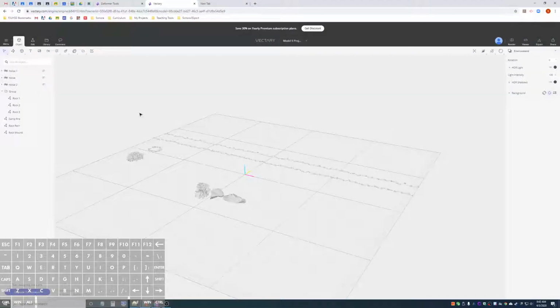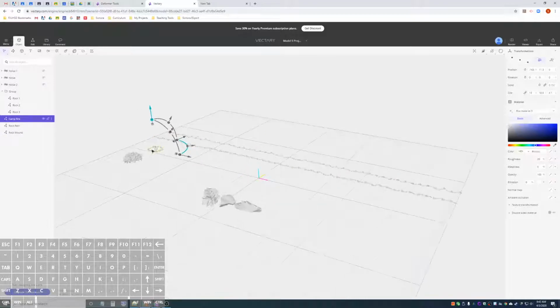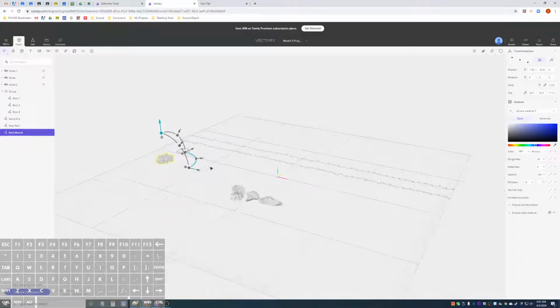Hey game designers, in this video we're going to teach you how to make different rock formations. In this video I'm going to cover how to make a rock path like this in Vectary, a campfire, and a rock mount. Okay, so this is kind of the after picture, and let's go ahead and get started.